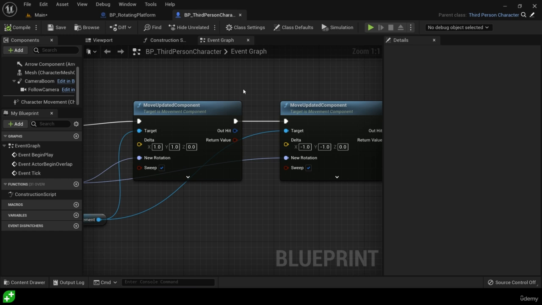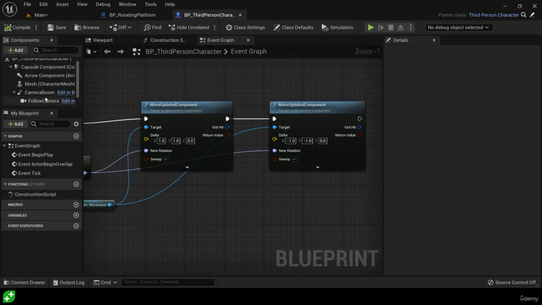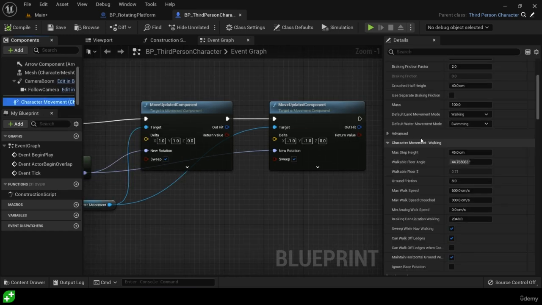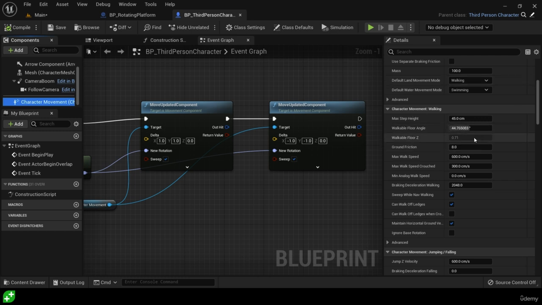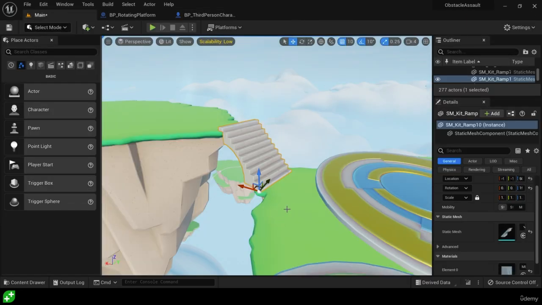Well, I can go over to the third person character and click on its movement component, and here there's a bunch of properties about how this character walks. And you can see one of them is the walkable floor angle, and it's set to 44 degrees. So it looks like we've got a bit of a steeper set of stairs. So I'm just going to set this to 60 degrees to make sure we can make our way up it.